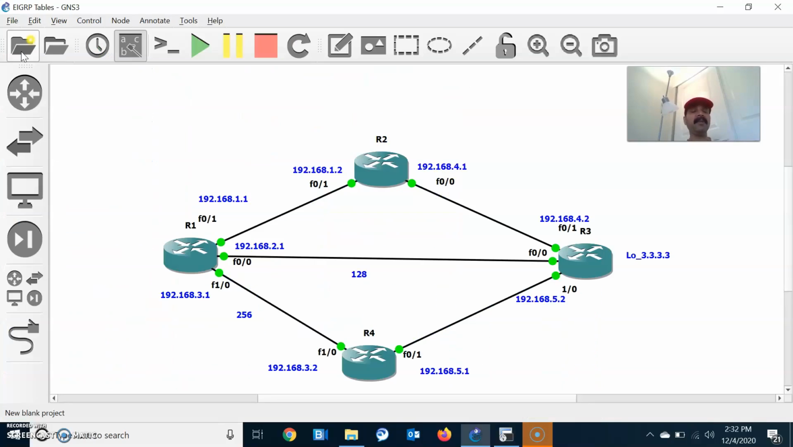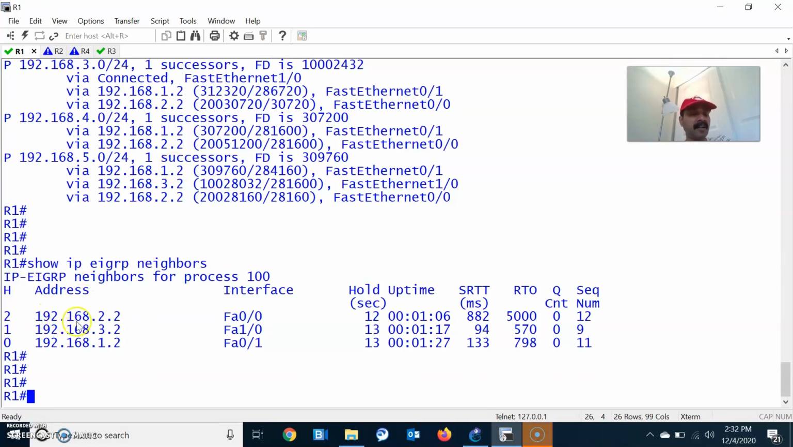So this is the neighbor table, and these are the contents inside it. First it identifies the address, that is, the neighbor address and the interface through which the neighbor is reached. The hold down timer, as I already told, is the amount of time it waits before declaring the neighbor dead. Uptime is how long the neighbor has been up.